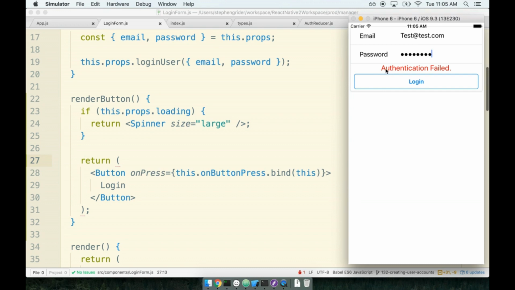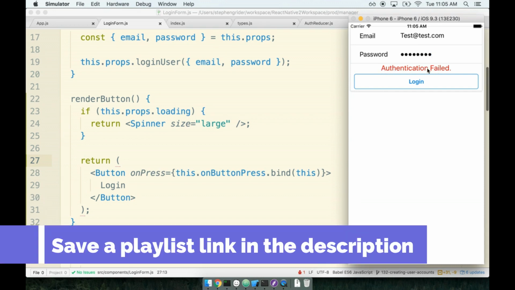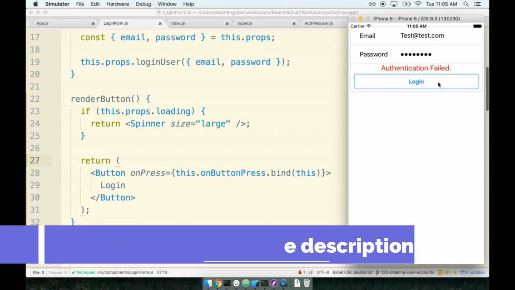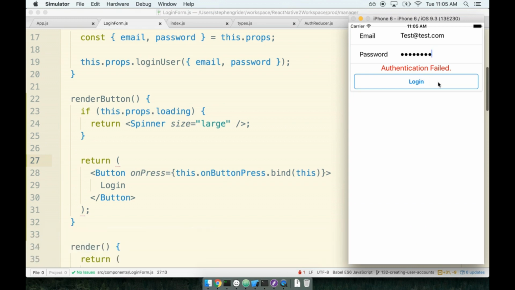Now the instant that I attempt to log in here, I'm going to expect to see the error message go away. I'm going to expect to see a spinner start up. And then I'm going to expect to see this button come back when loading is all complete. There we go, just what we expected.